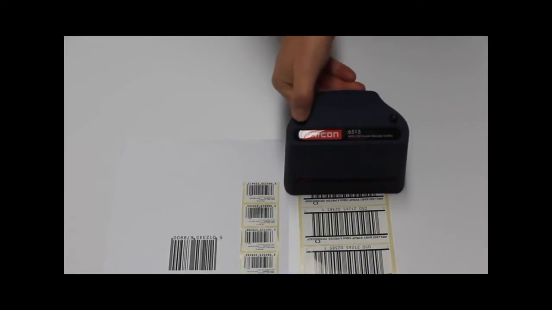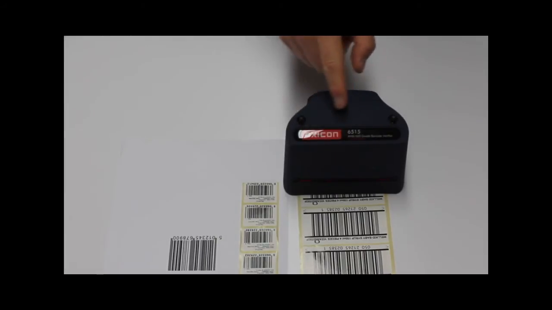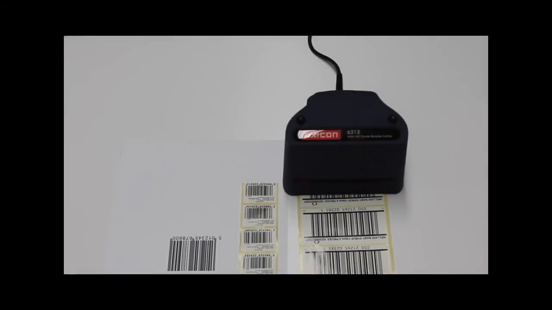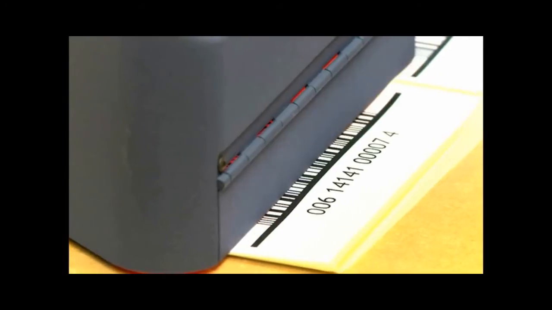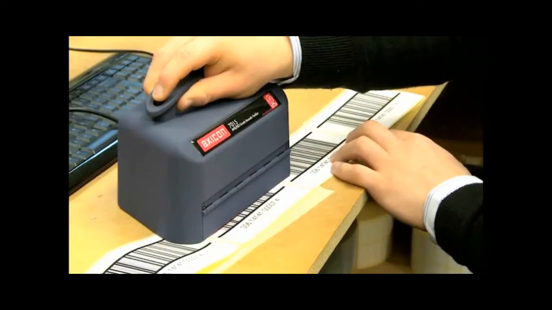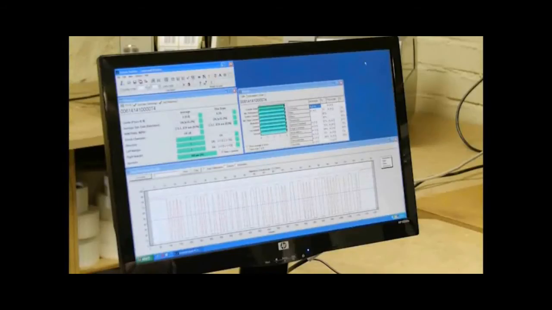Supermarkets and other retailers have imposed fines for suppliers who send products in with unreadable barcodes. Some fines can be more than the price of a barcode verifier alone. A barcode verifier should be part of your quality assurance checks to ensure that you never send out an unreadable barcode.